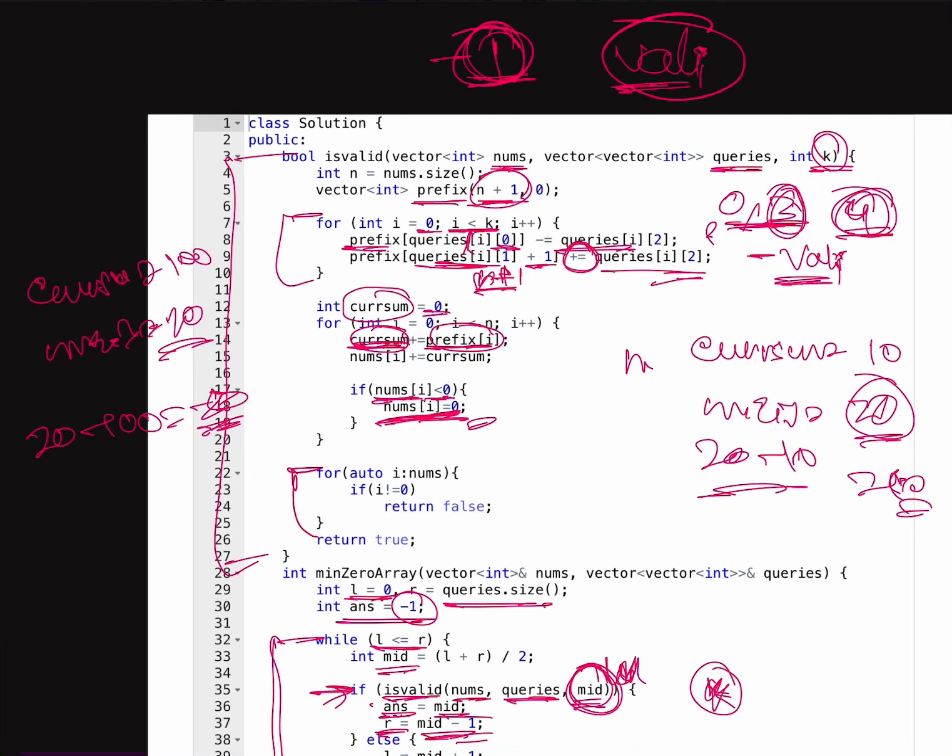And ultimately after doing this, I will check for each number in the nums array. If it is not 0, that means return false. This 0 array is not possible, since any of these elements is not 0. And at the end, if all are 0, then return true. Correct?